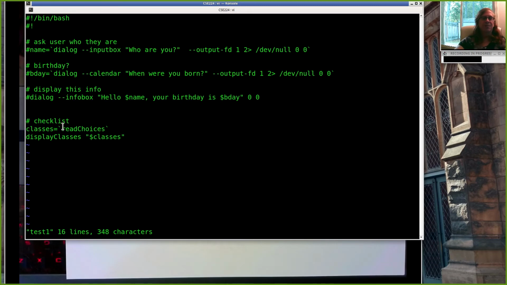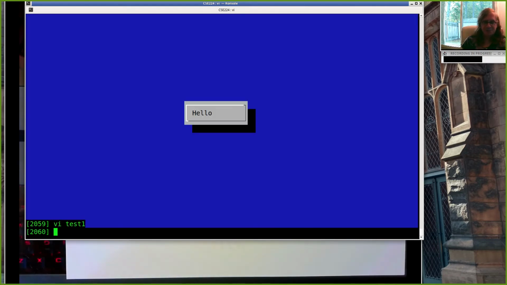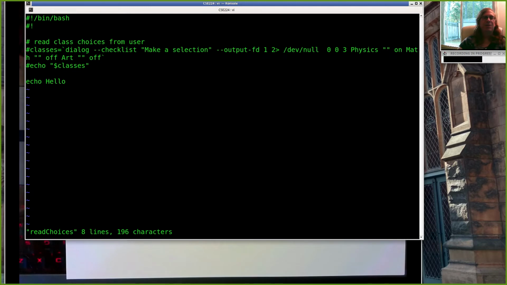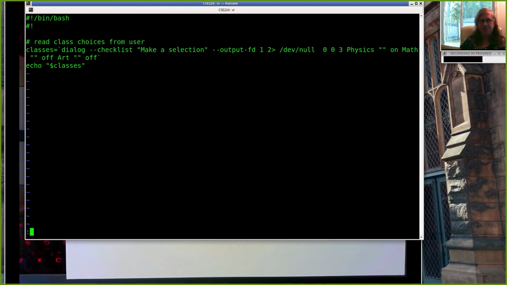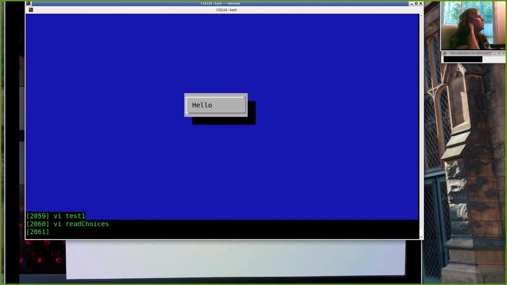The way we call functions like this in Bash is basically we execute this script, and whatever it outputs to standard out, in this case, that's what this variable will be set equal to. So if you want to just pass back a string, just make read choices, or whatever your script is, output whatever string you want, which in this example was the result of choosing items from a checklist. Yeah, definitely different from C.